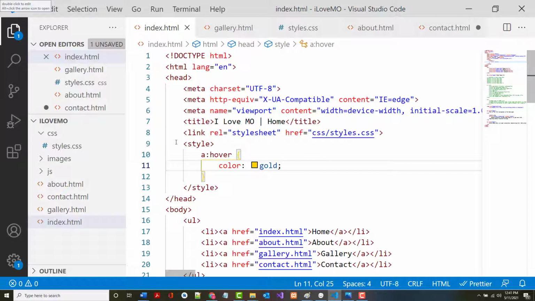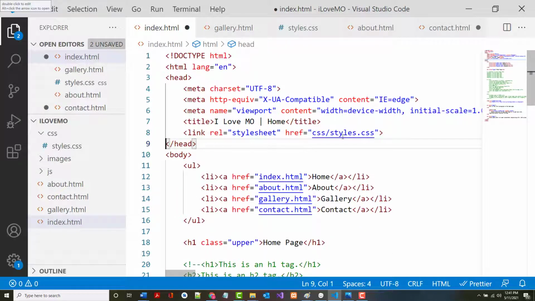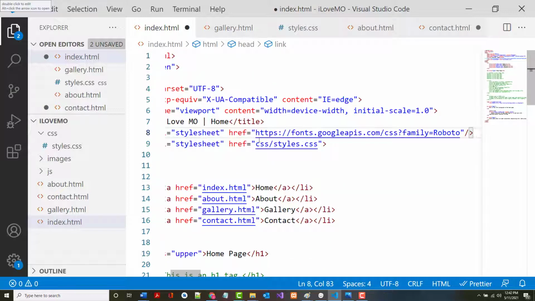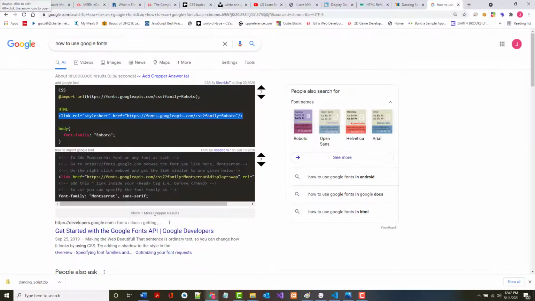So right up above where I've got this link, I don't need this style tag anymore. That's gone. But right up above my styles line, I'm going to put in this, which basically says I want to use Roboto. Okay. And then I'm told that in the body, I should put in font-family Roboto.